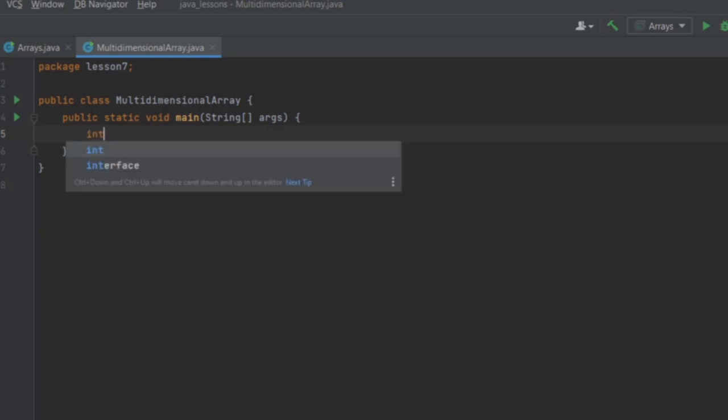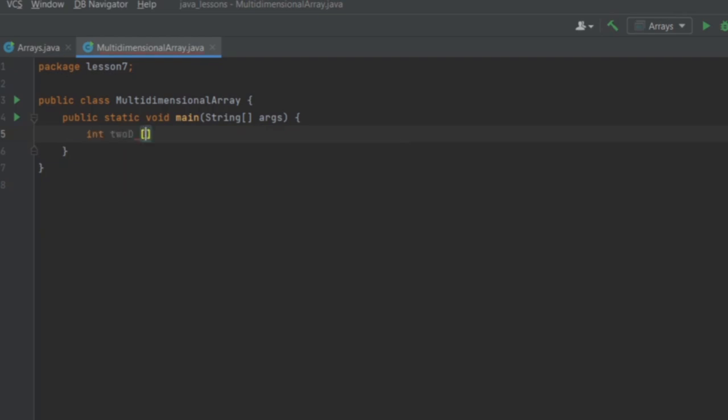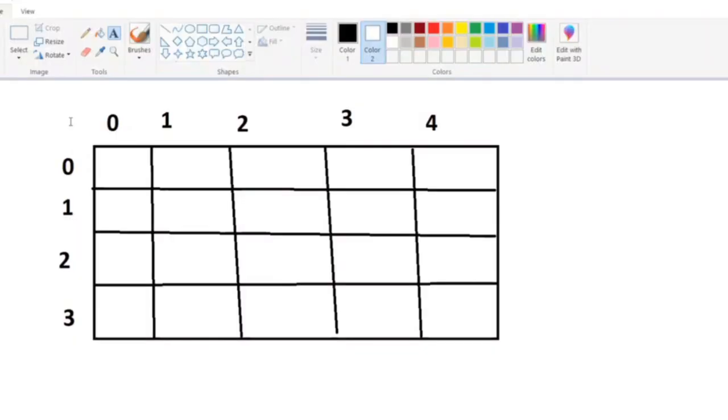To declare a multidimensional array variable, specify each additional index using another set of square brackets. For example, the following declares a two-dimensional array variable called 2D. So this allocates a 4 by 5 array and assigns it to 2D. And you can imagine this array like this table. It's empty, of course, like this table because I didn't put any data inside.